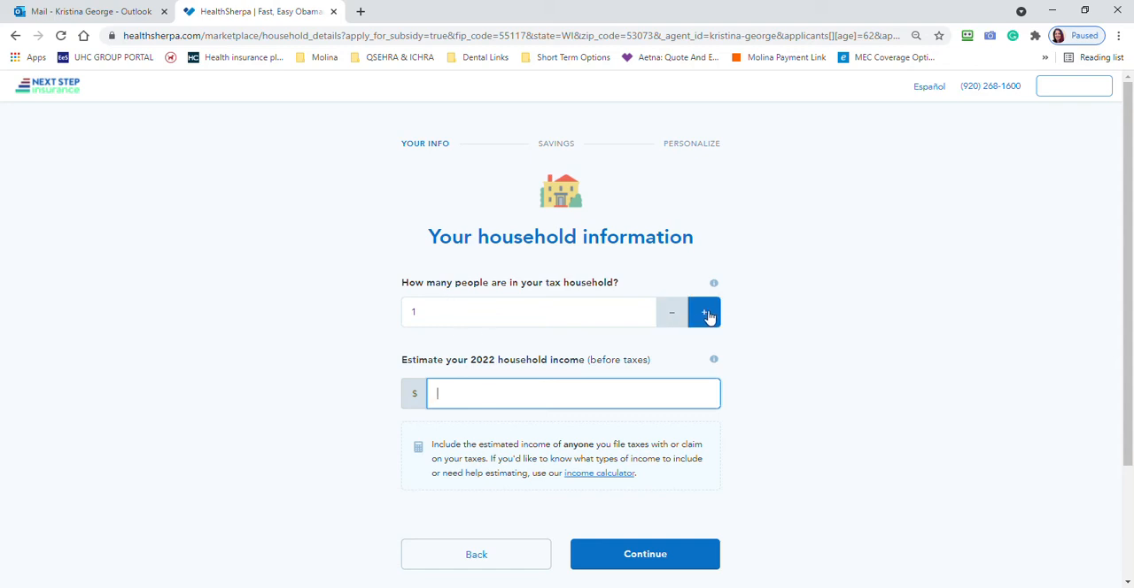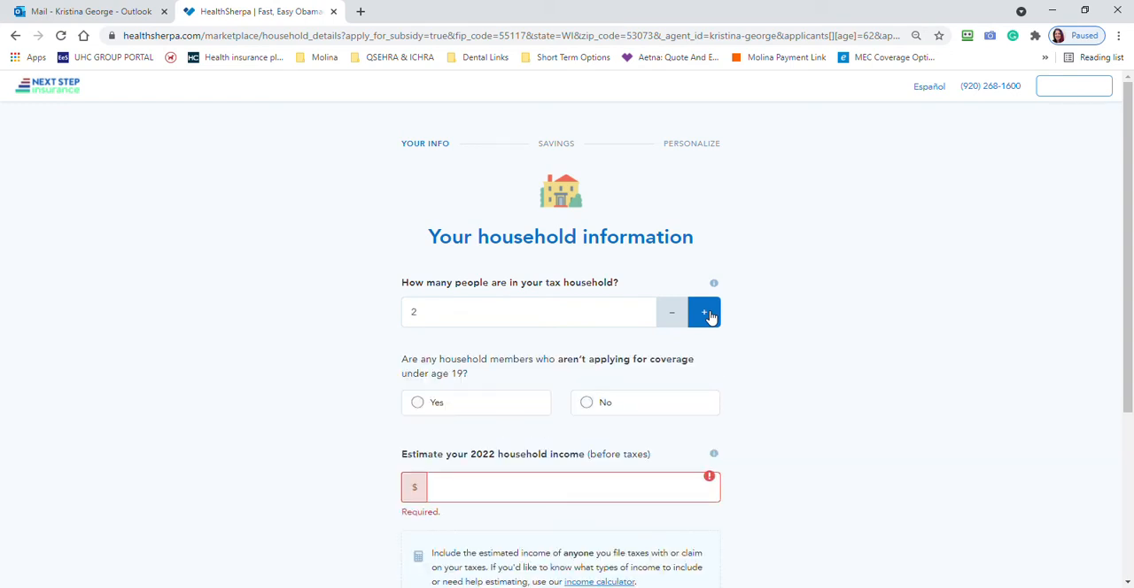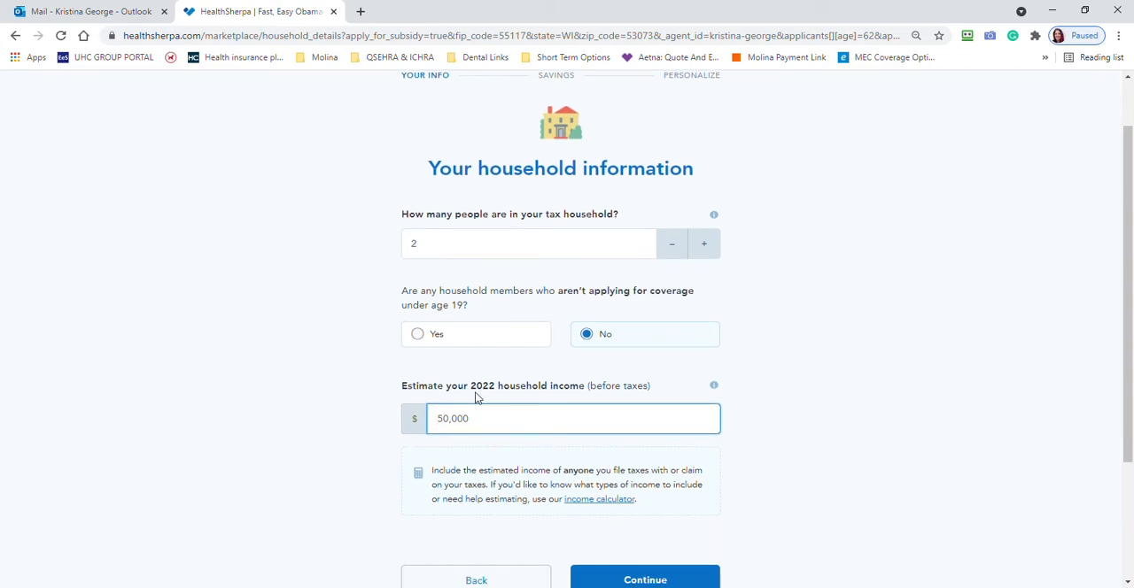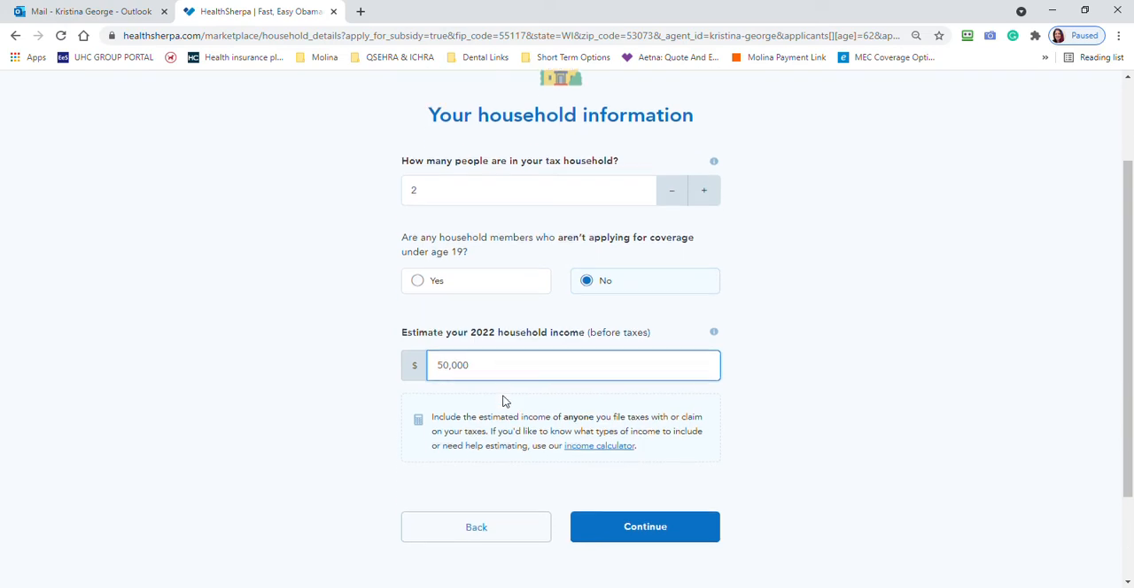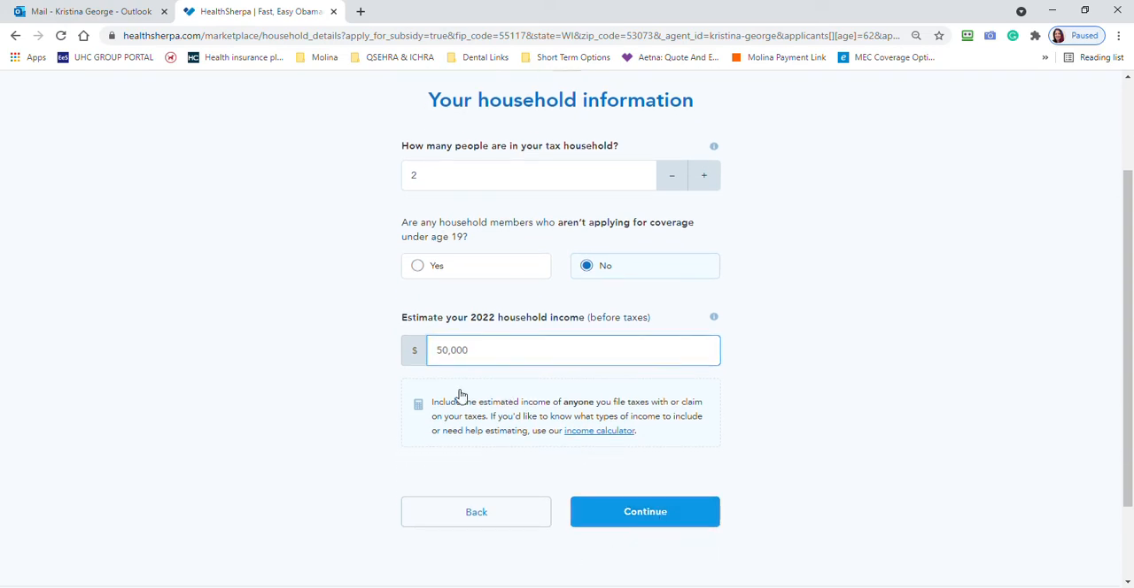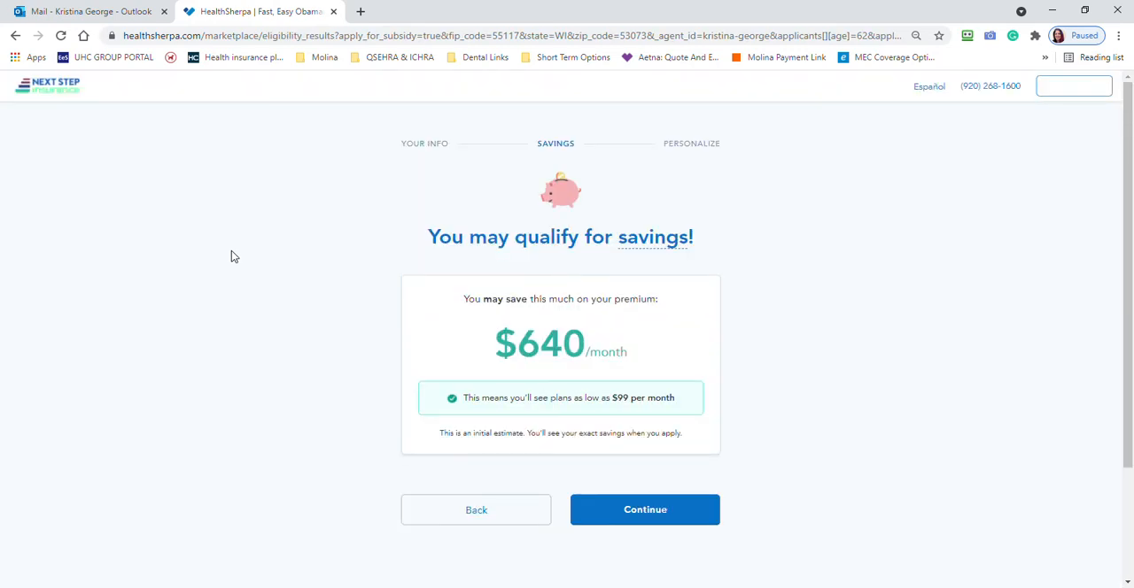So I'm going to do that here, assuming one person is on the plan and one person is not, and they are not under the age of 19. So estimated household income before taxes, I'm just putting 50, but you can put whatever you're going to make for 2022, and then hit continue. And remember, household income is gross before taxes are taken out.